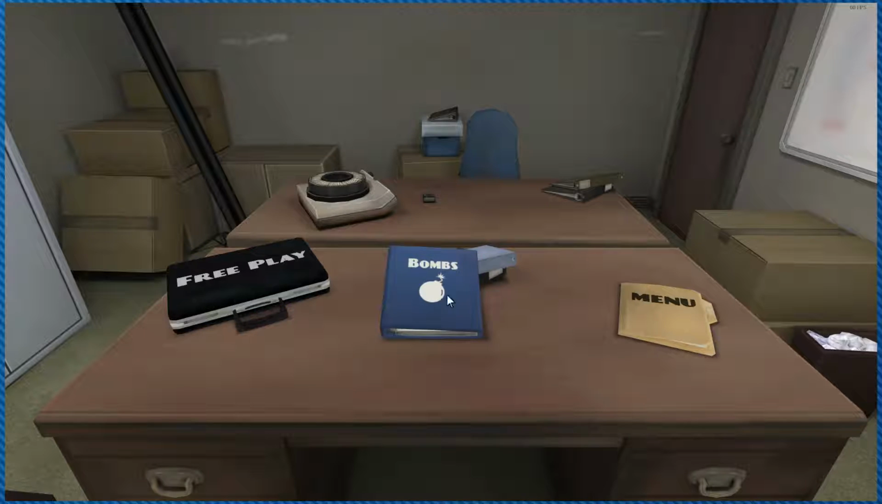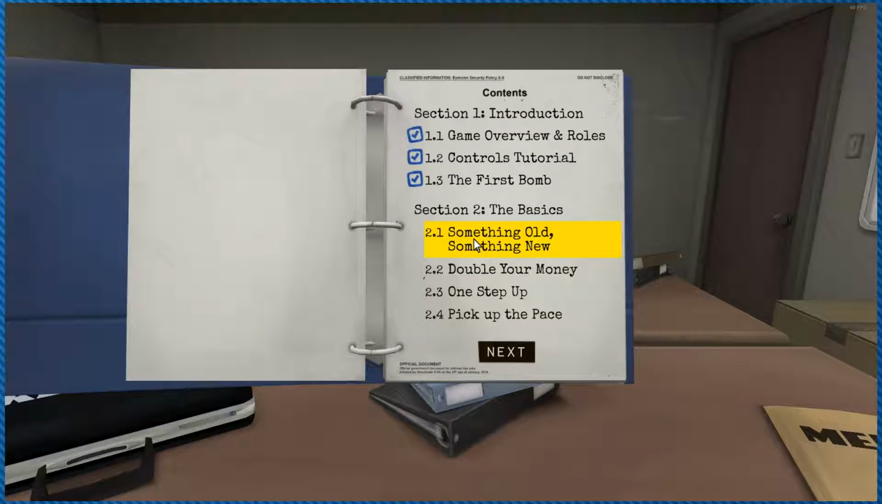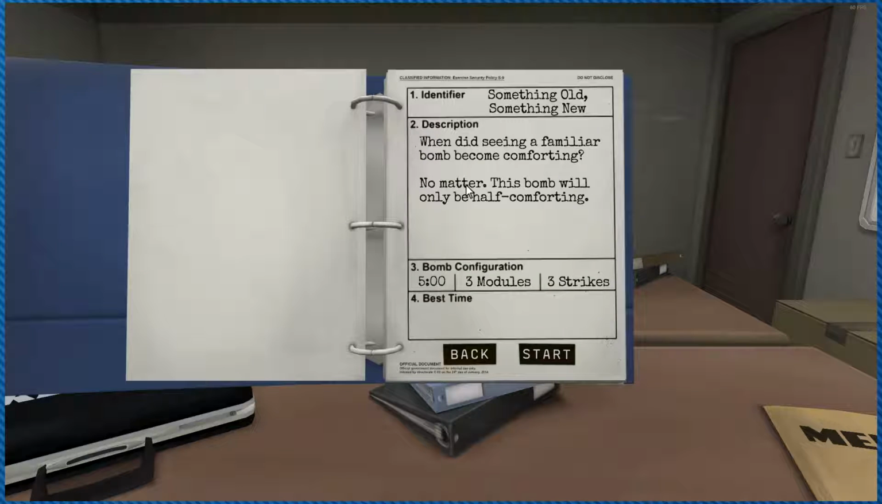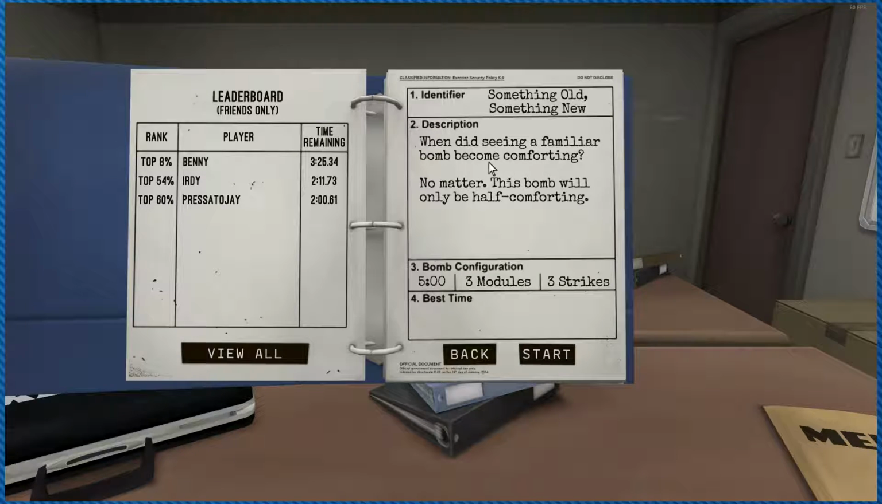All right, bomb number two. Is it time for more bombs? Something old, something new. When did seeing a familiar bomb become comforting? No matter, this bomb will only be half comforting. Three minutes, strikes, five new modules coming, gotcha.